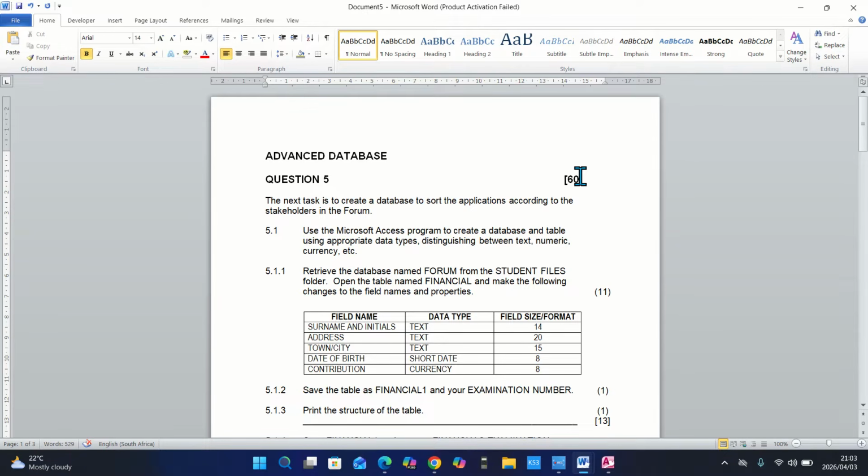5.1. Use the Microsoft Access program to create a database and table using appropriate data types. Distinguish between text, numeric, currency, etc. Retrieve the database name forum from the student file folder. So during the exam, your student file folder will be inserted on your desktop. That's when you will open up what? Forum.